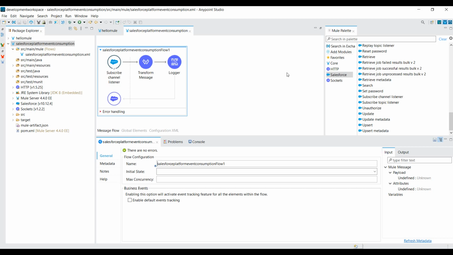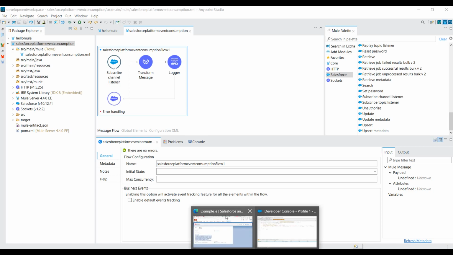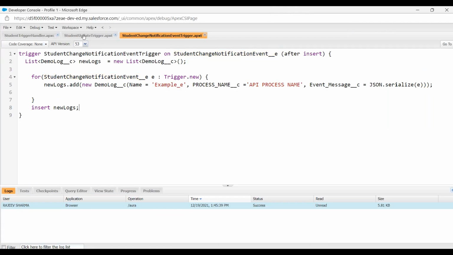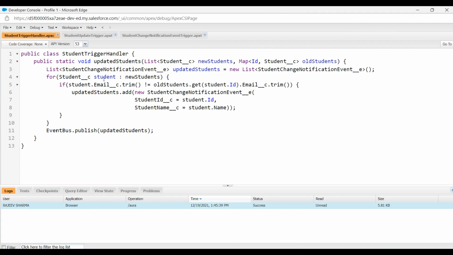As we do all the time, the first step is making sure that this workflow is able to consume the event published by Salesforce on the message bus, and we are interested in one particular event. Our event is the one we had created over here. This name, the student change notification event. Our aim is to consume this event published onto the message bus or event bus.